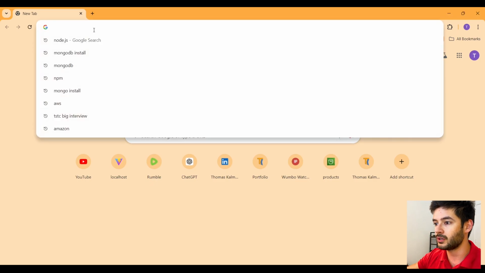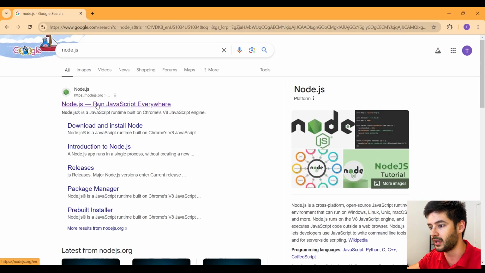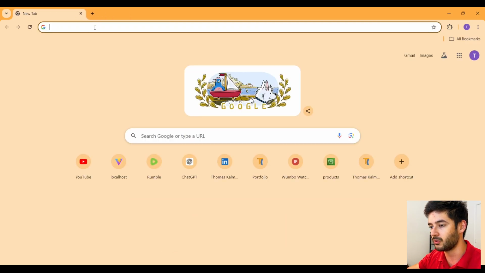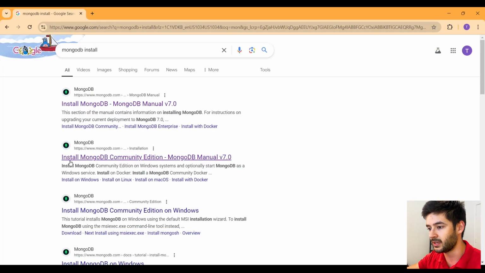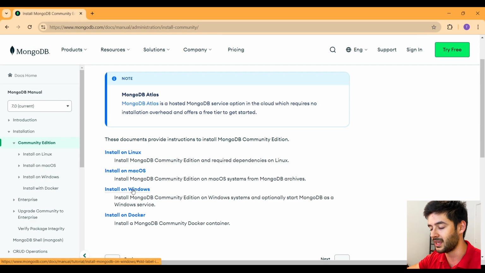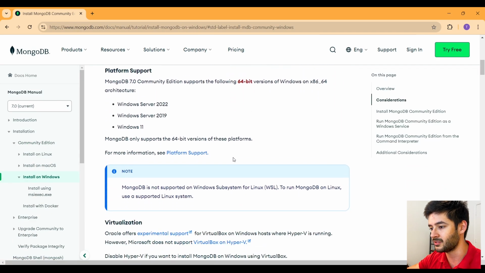Before we get started, you're going to want to make sure that Node.js is installed to your system. So navigate to nodejs.org and install it on your system. Once you do that, navigate to MongoDB, and go to Install MongoDB Community Edition. From here, you want to install it based on what you're using. Today, I'm going to be using Windows, so I installed it using these directions.